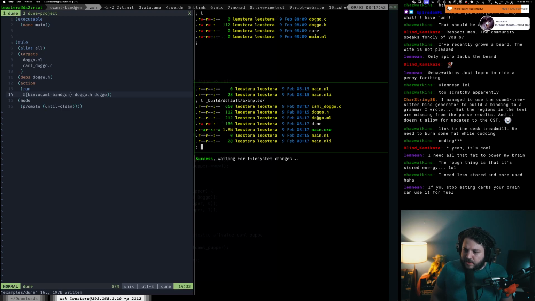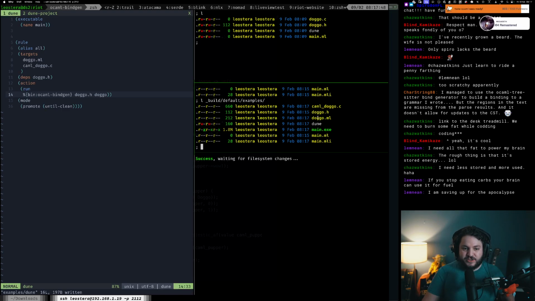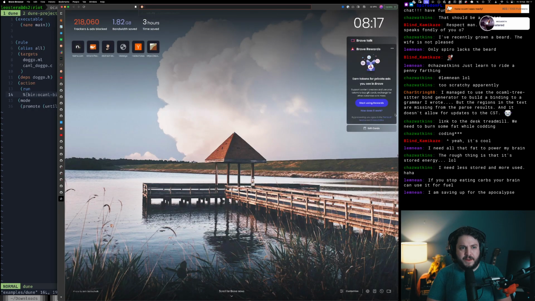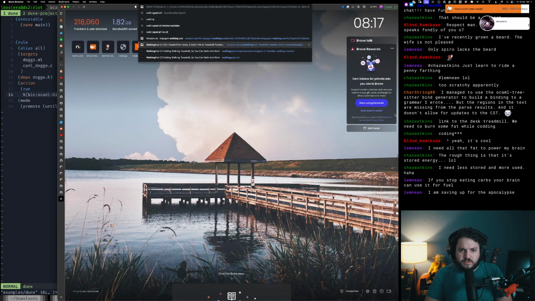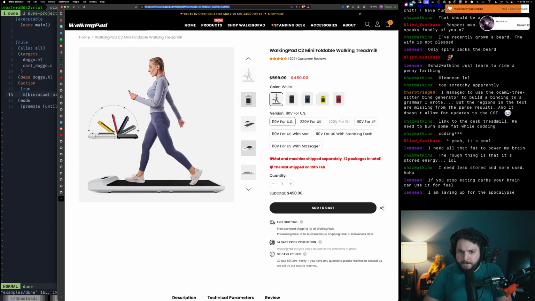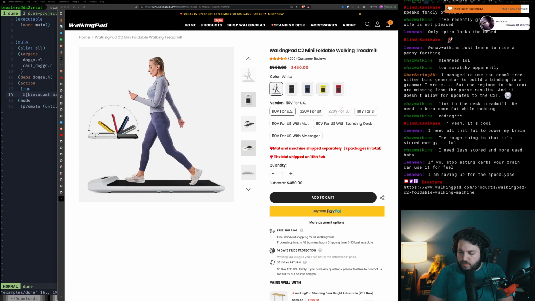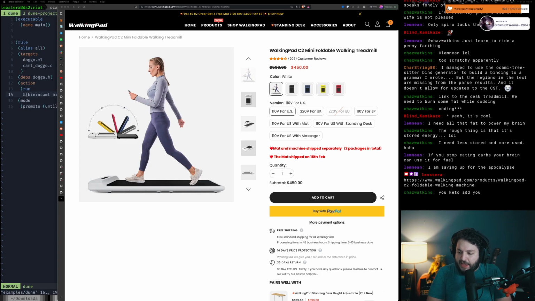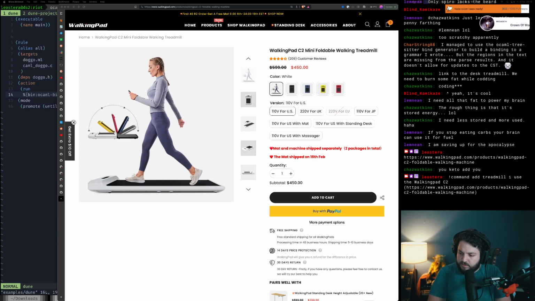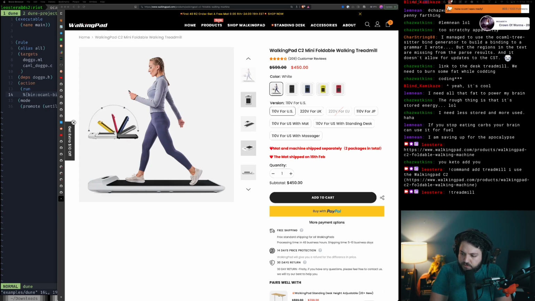Link to the desk, treadmill. We need to burn some foul coding. Yeah, sure. Let's see. Walking pad. It's this one over here. And we're going to add a command. Add treadmill. I use a walking pad. Cool.